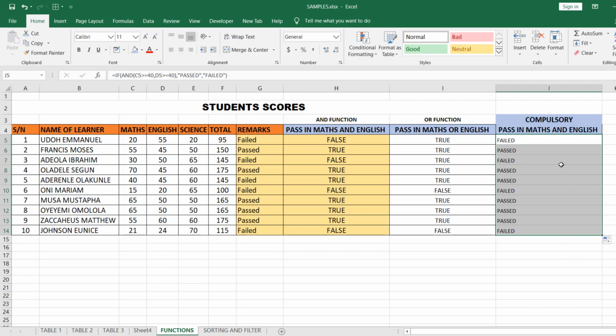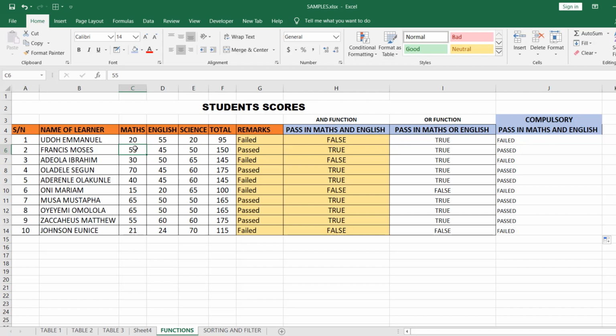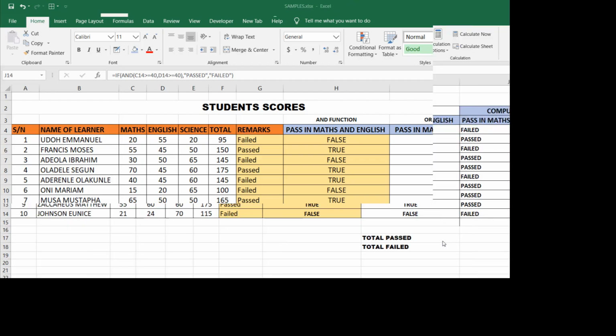So you run it down. So what do we have? We have failed. We have passed. So for Francis Moses, that means he passed both mathematics and English studies at 40 and above. So that is how you can combine this formula. We have combined the IF function and the AND function. If and this, so that is how we have it here.